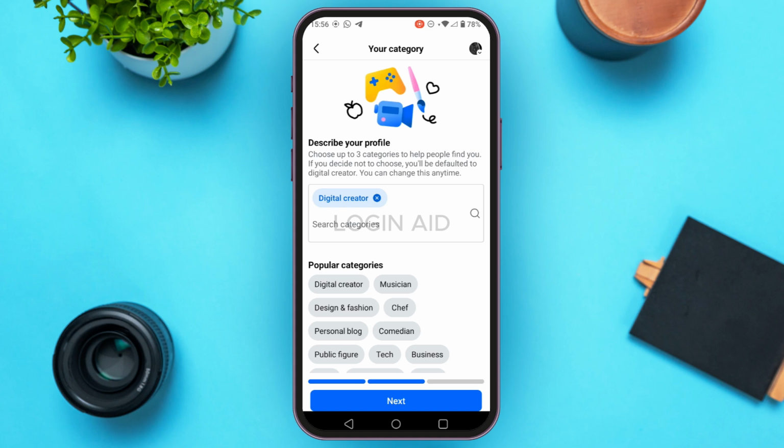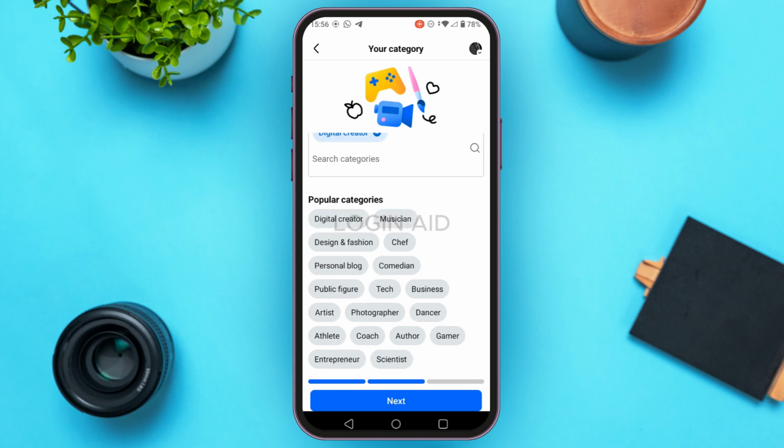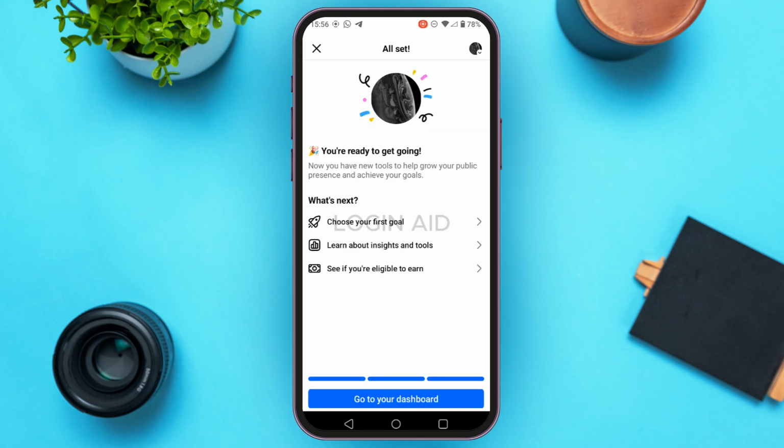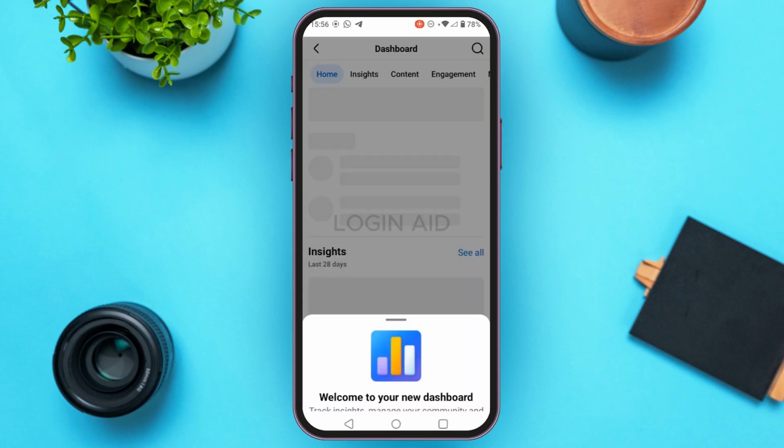Choose the category over here. You can see the popular categories. Tap on one category. Tap on the option next. Tap on the option go to your dashboard.